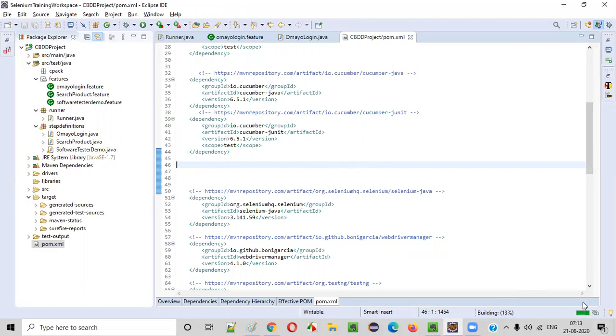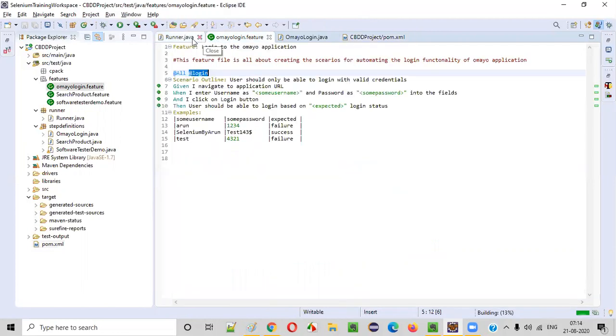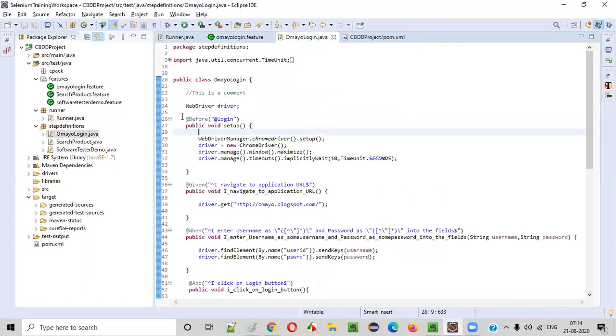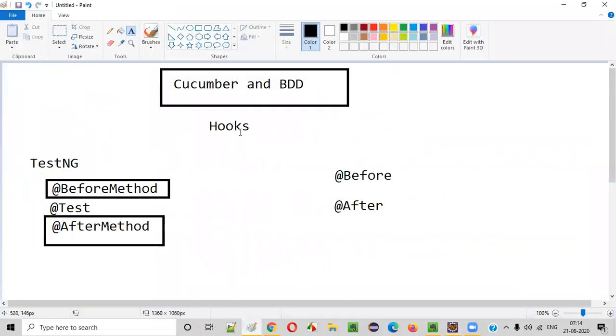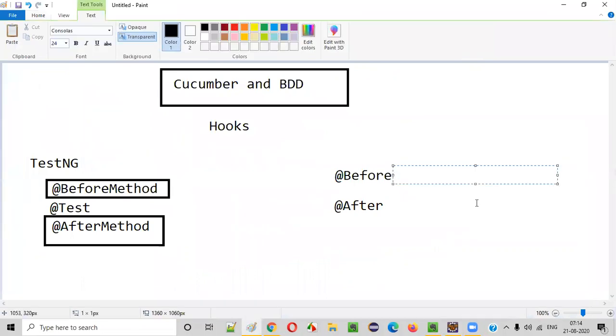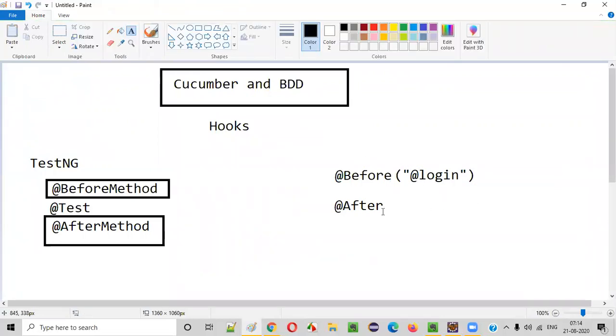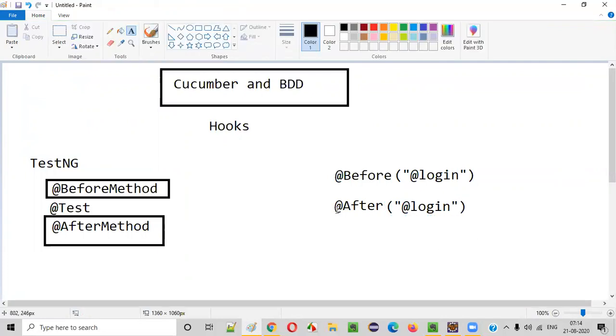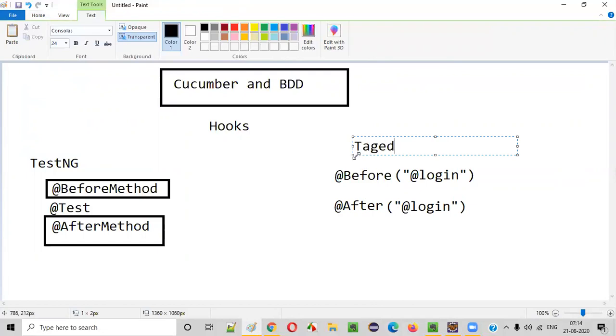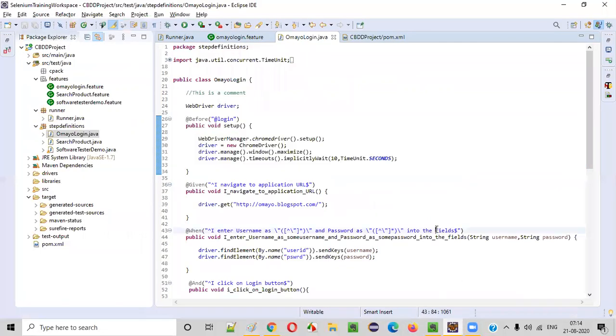Let it download all the jars, and after that we'll run this to see. These hooks are not normal hooks, these are known as tagged hooks. When you tag these @Before and @After hooks with annotations, I mean with tags like @login, these annotated methods will work only with the scenario having this login tag. Remaining scenarios it will not work. So that's the benefit of tagged hooks.